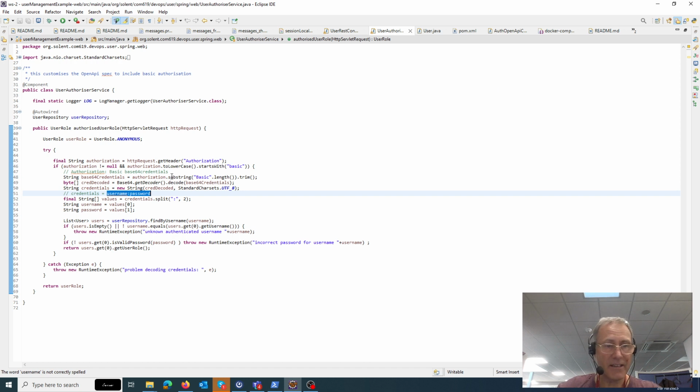So first thing is get rid of the basic, trim that off. Then we use the base 64 decoder to decode those credentials. And what we get back is a string that will look like username and password. What we then do is we split that string around the colon so that we've got the username and the password in two separate values. Now that we have the username, we can look up that username in the user repository. If the user repository doesn't give me back that username, then I throw an exception saying unauthenticated username. I just don't know who this person is.